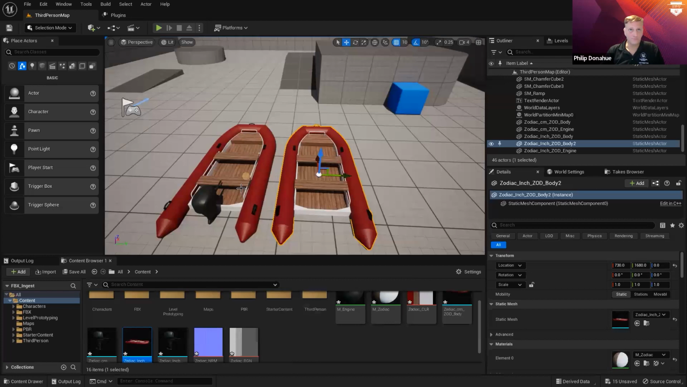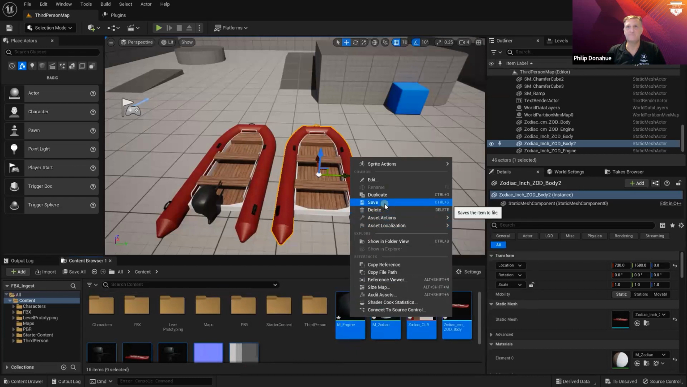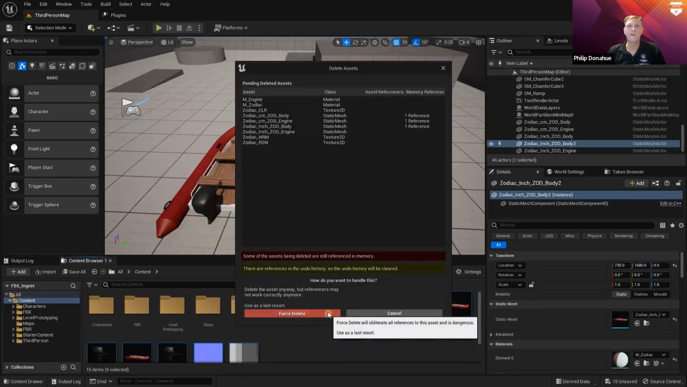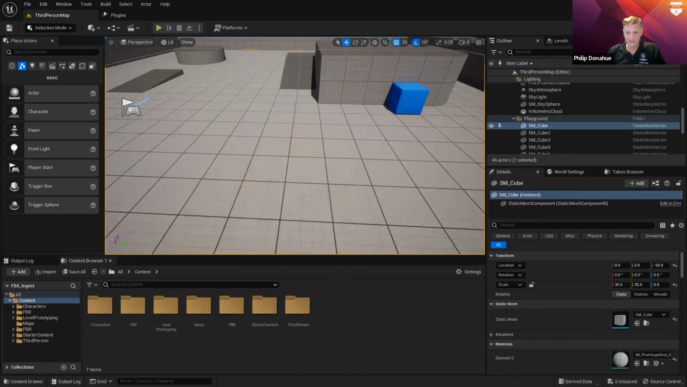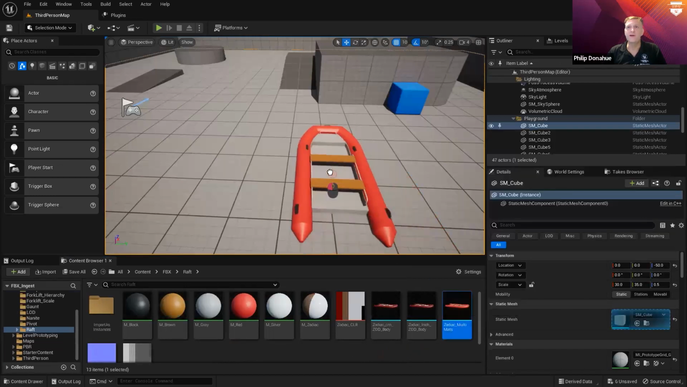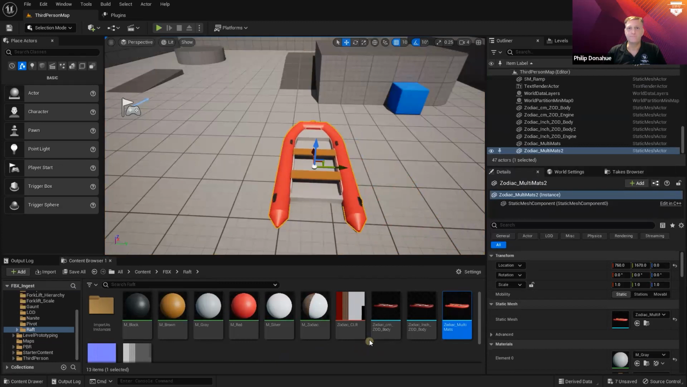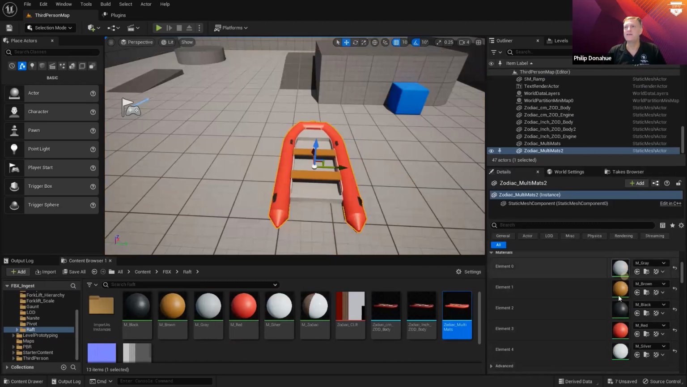So I'm going to go ahead and delete all these. I just wanted to show you those for that example. And I'm going to go ahead and let's take a look at setting everything up. Well, actually, I showed you the material ID really quick. So let me go into the other raft. I have this one here, and you'll see that this one has multiple materials assigned to it. So this is another way to set it up.